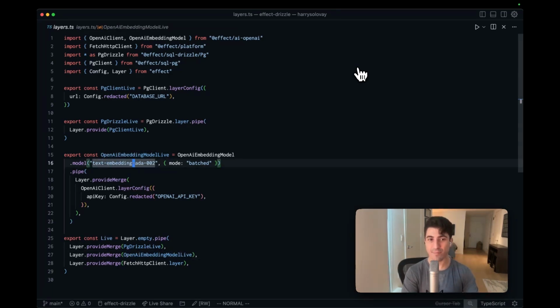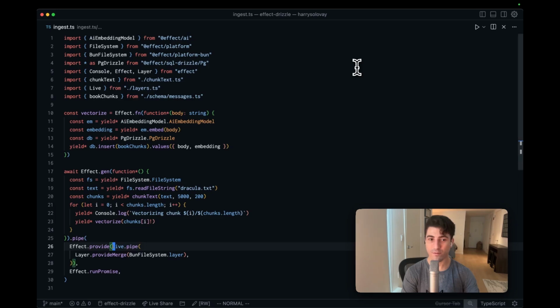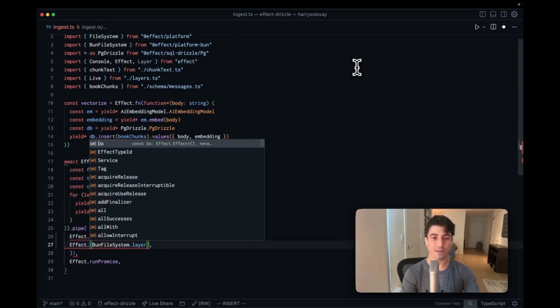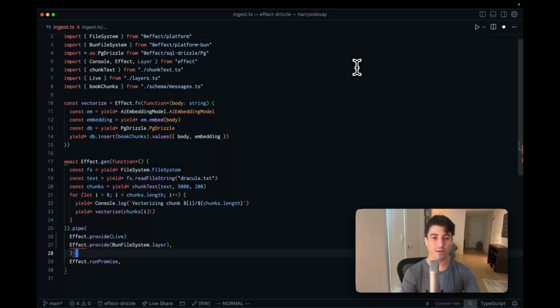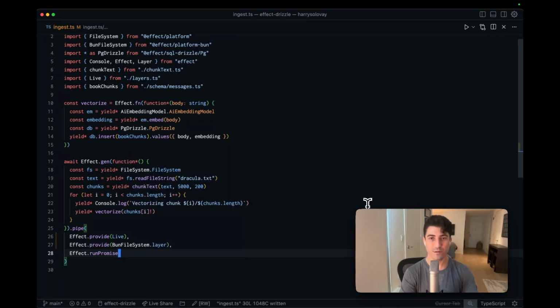We're using the text embedding ADA 002 model. And then we're going to provide merge with our OpenAI client, which we're passing our redacted OpenAI API key. The final dependency that we specify is the HTTP client. Once we have this layer, we're providing it, and I actually think we can clean this up a little bit. Let's get rid of this and say effect.provide. And now let's run this.